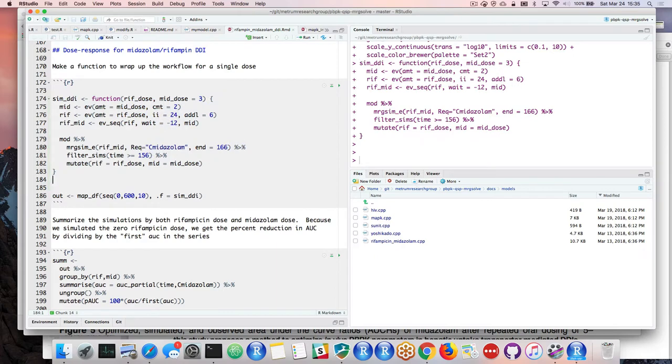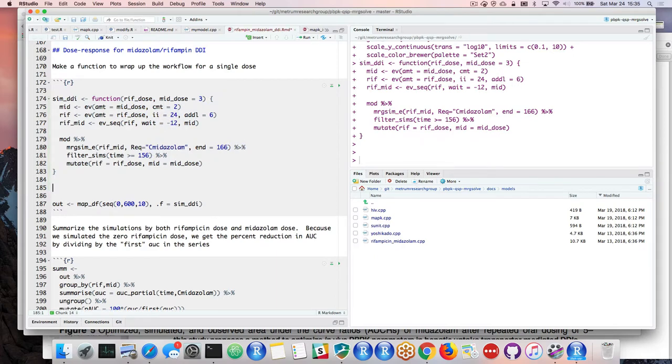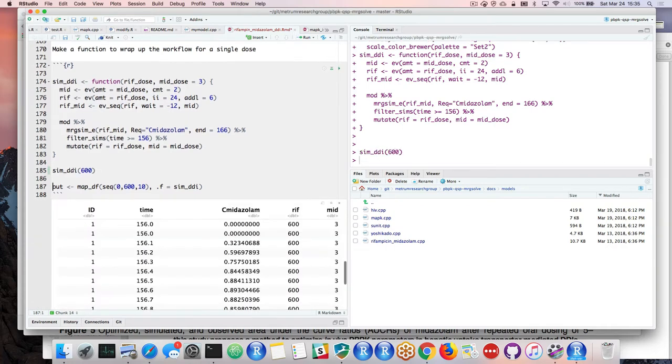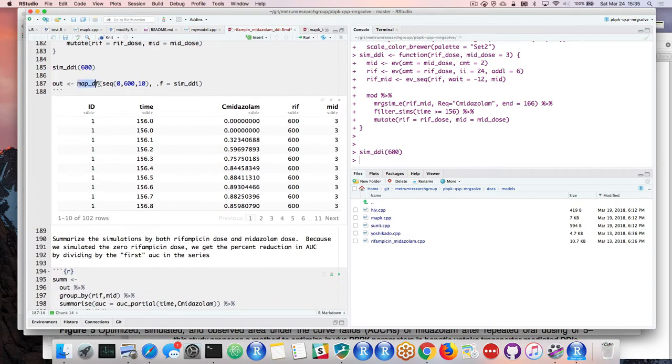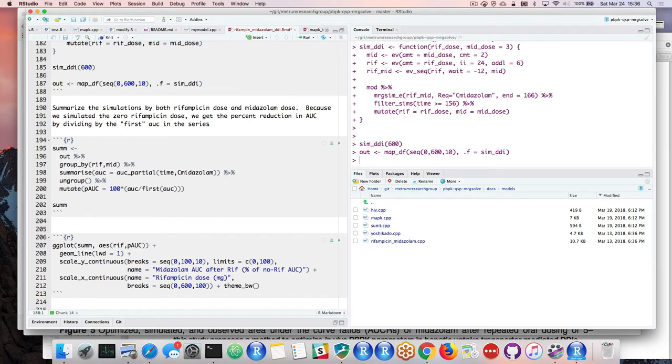Once you get this function down, I can take the sim DDI for 600, and that simulates the whole sequence for my 600 milligram dose. So I can test it out once. But then I'm going to use a function out of the purrr package called map_df, and it's going to go through the sequence of doses from 0 to 600 milligrams, every 10 milligrams, simulate all of that, and return it all as a single data frame. Once I set that function up, I can easily simulate a bunch of these different scenarios.